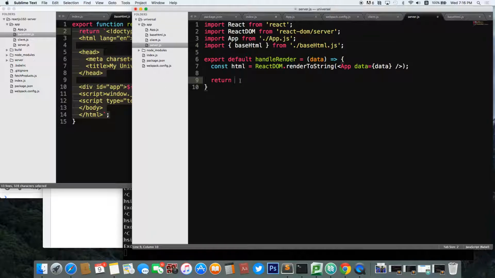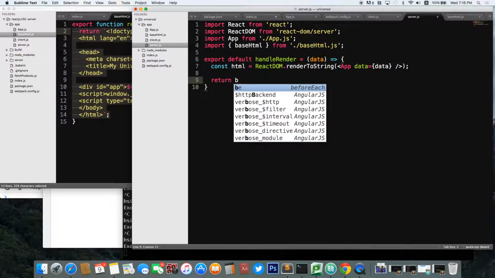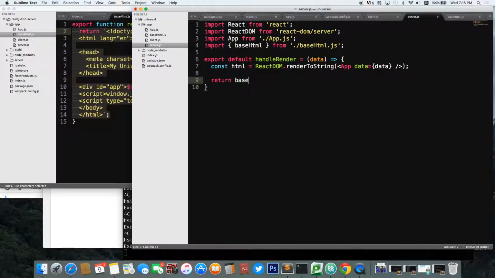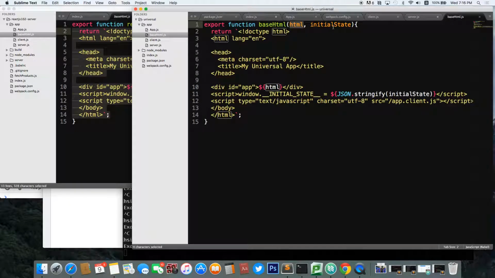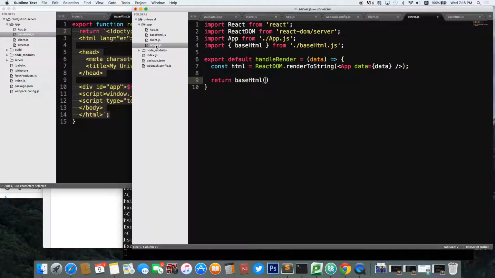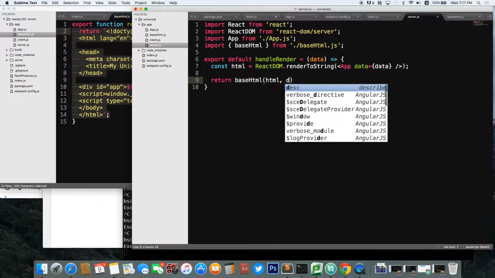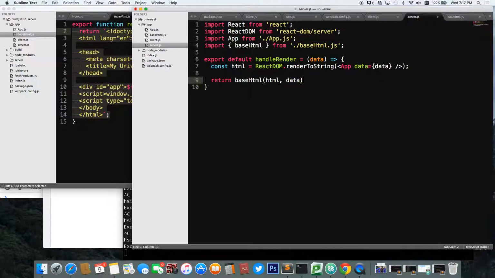So I will return base HTML. And then here I define it taking two arguments. One is HTML, one is initial state. So I'm gonna stick HTML here and initial state here. Okay.